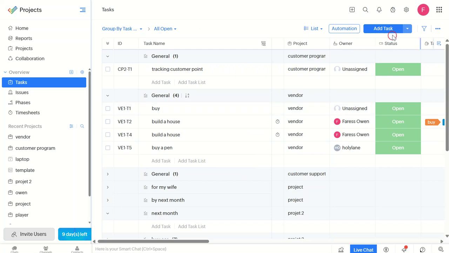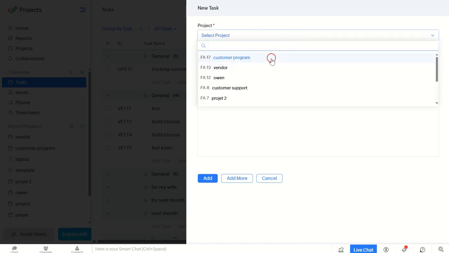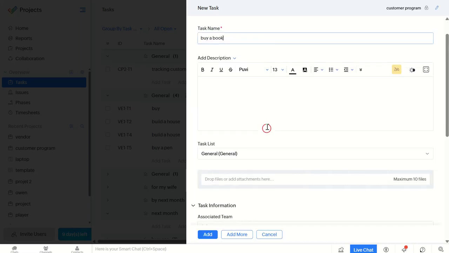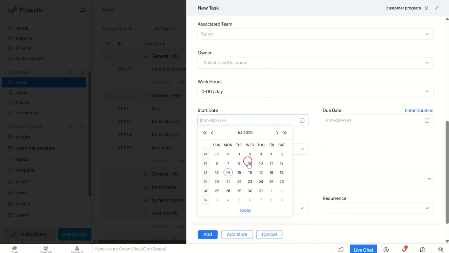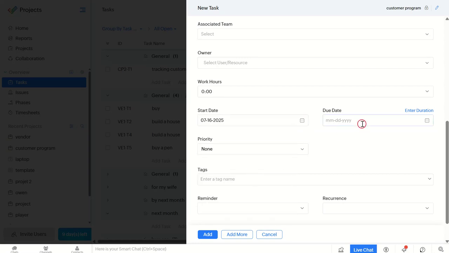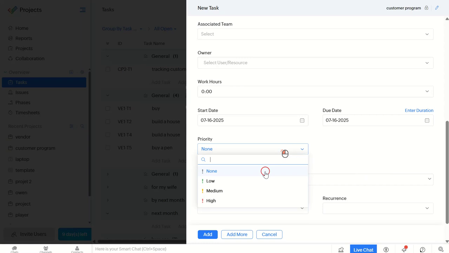Now that we've done that, look for the Add Task button. This should be situated at the top right of your screen. Click on it and a form will pop up. Fill in the task details as required. This includes the task name, task owner, start date, due date, and priority. Customizing these details helps us because it provides a clear roadmap for the task ahead and ensures everyone involved is on the same page.